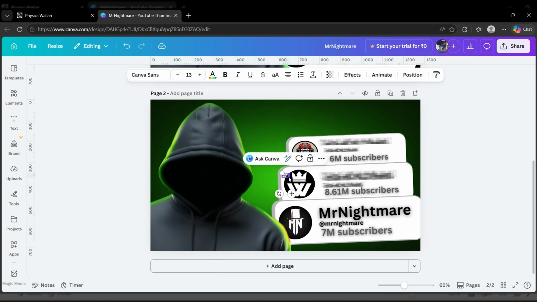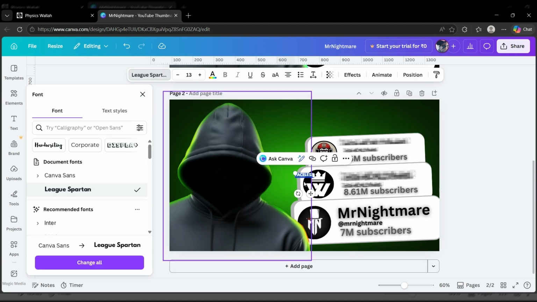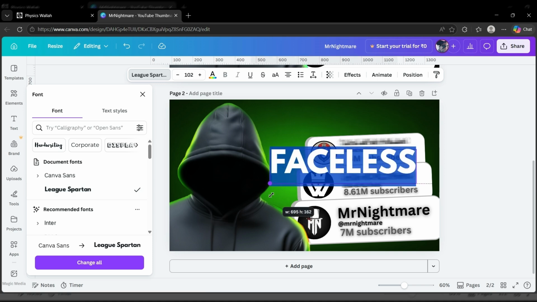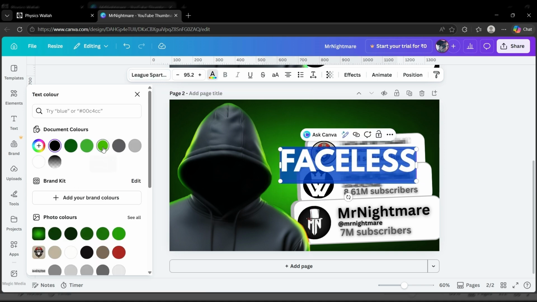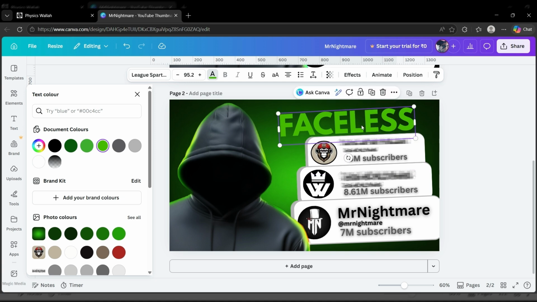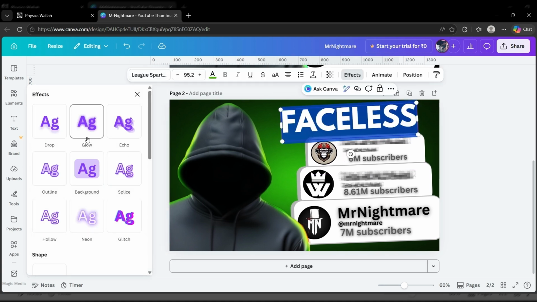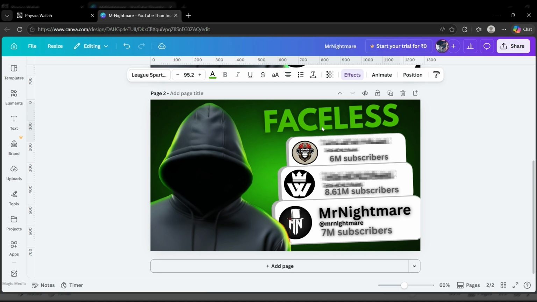Now select text box and type the text. Select Font League Spartan. Increase text size and change text color to green. Go to Effect and add glow effect on text.